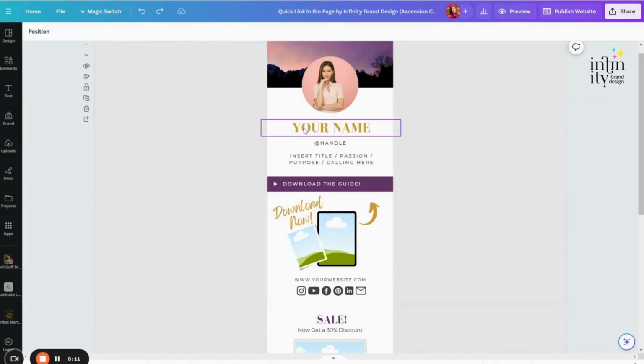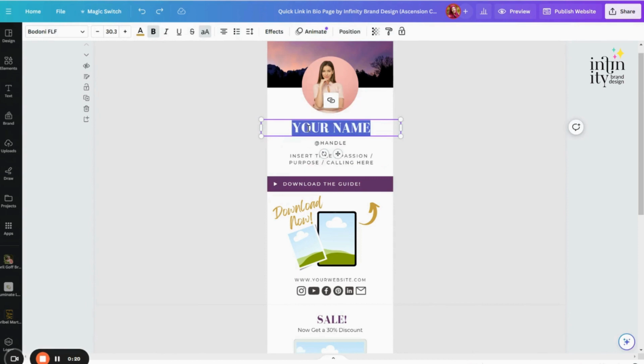Here's how to edit your text and your fonts in Canva, in your template in Canva. Let's start here with your name. Let's say you want to put your actual name in there. I'm going to double click with my left mouse button and start typing in your name. I'm going to add in the name Julie Barnes.